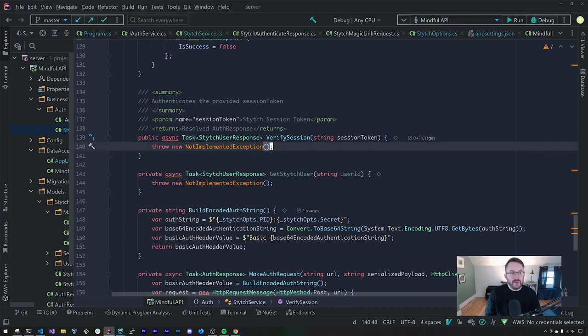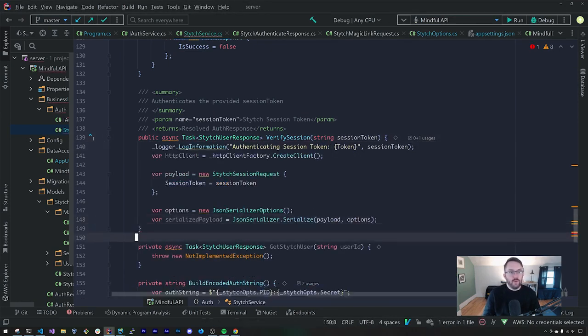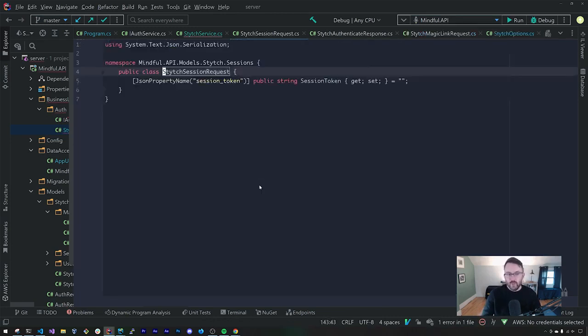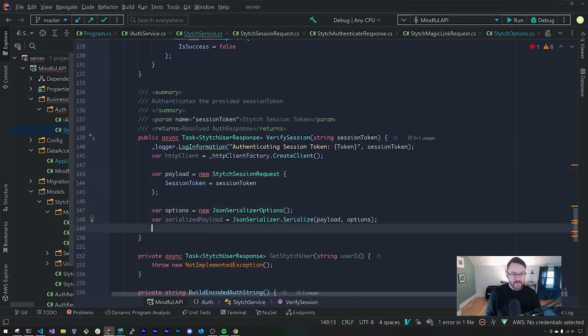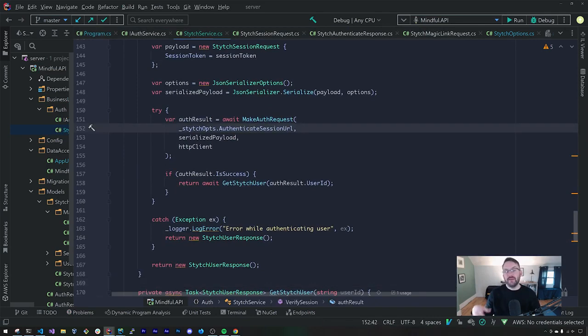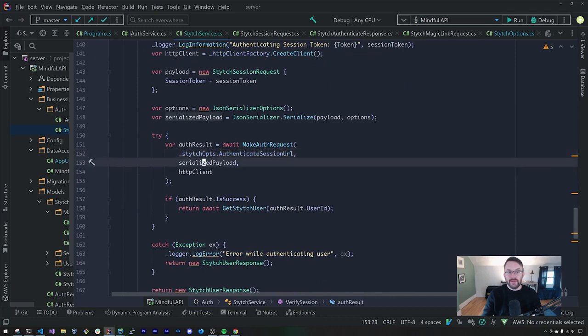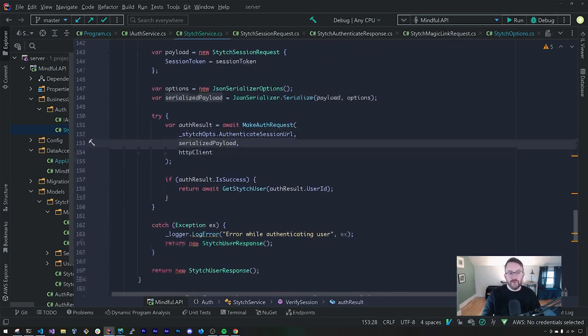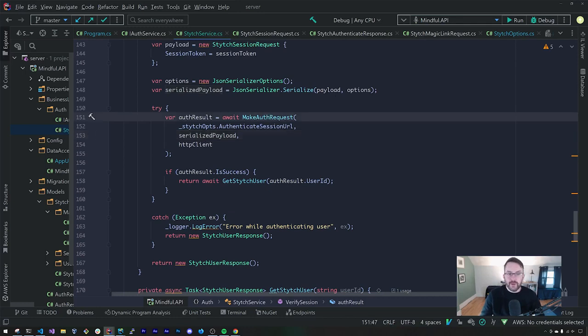So things are going to look pretty familiar here at the top of this method. We're going to new up an HTTP client and this time build a Stytch session request, which just contains a session token. Stytch is expecting us to send this as a string with the property name session token. And then we're going to set up a very similar try-catch block here where we make an auth request to, this time, the authenticate session URL, which remember is a different URL than we used previously. We're going to take that serialized payload which contains that session token and make an auth request with it, which is the same private method that we looked at in the previous method.